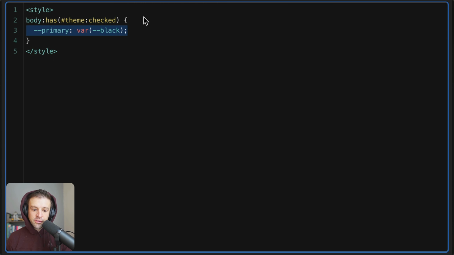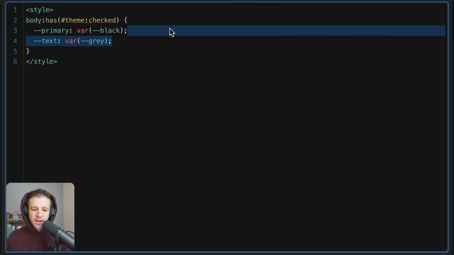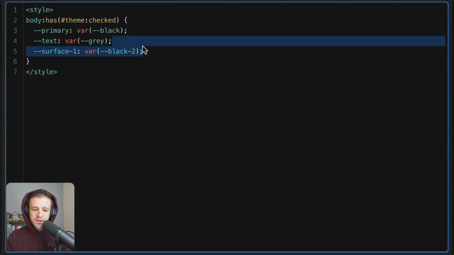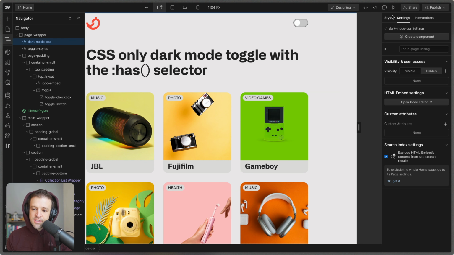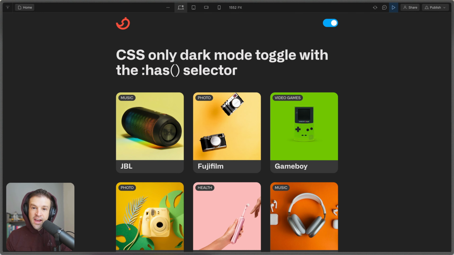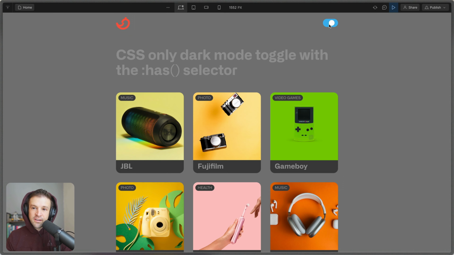And now all I have to do is set the primary value to the variable that holds our black color. I'll set the text color to the variable that holds our gray color, remember, instead of the black that it is right now. And I'll set that surface 1 variable to the black 2 variable. And now all I have to do is save and close this, and I can preview, and I can see I have dark mode activated right here with CSS.